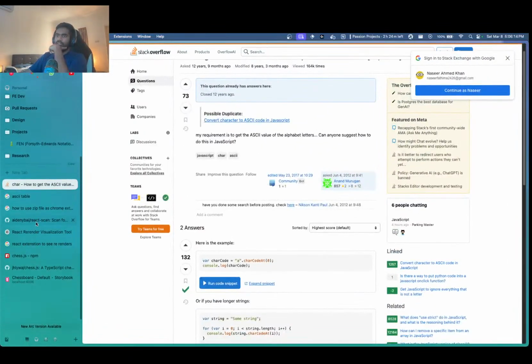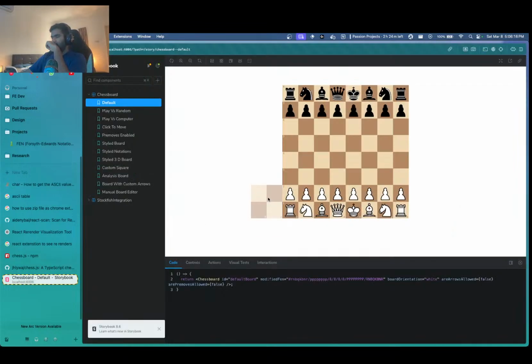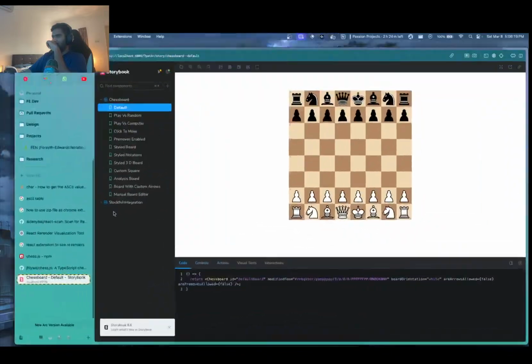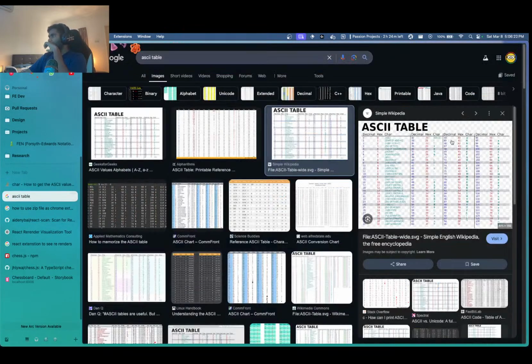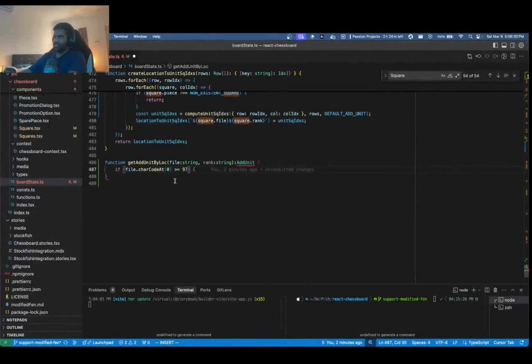In my definition, it will be a capital A, right? So it should be greater than 65. Okay, less than 97 and greater than 65. So basically capital letters. Get me the horizontal unit, otherwise give me the vertical unit.